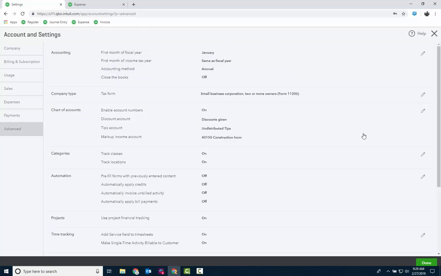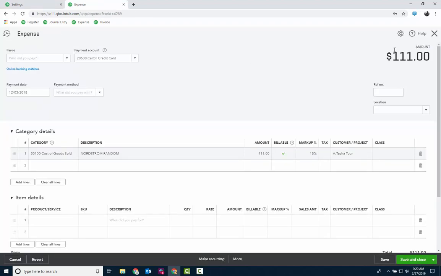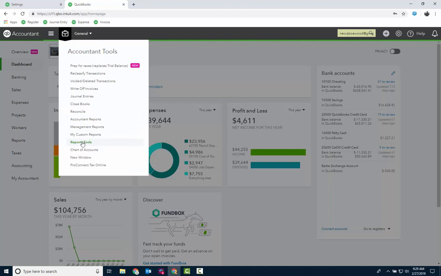And then you have a lot of settings in the advanced tab. First month of fiscal year, first month of income tax year. This accounting method setting really does almost nothing. Right? So changing it to cash doesn't mean that a report's going to open default to cash, right? Use the report tools that you have. This is where you would go do that, right? Under the gear, under the briefcase, right?